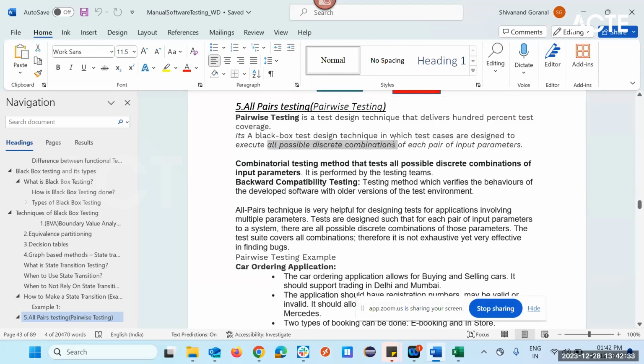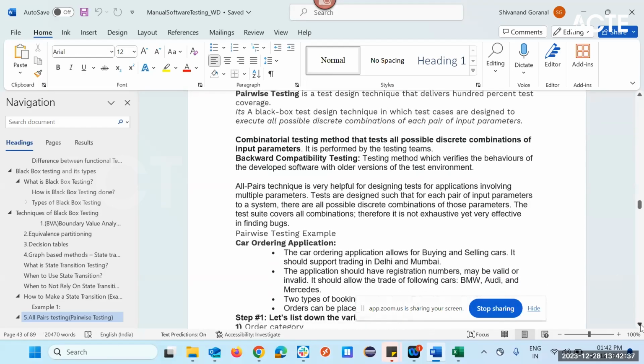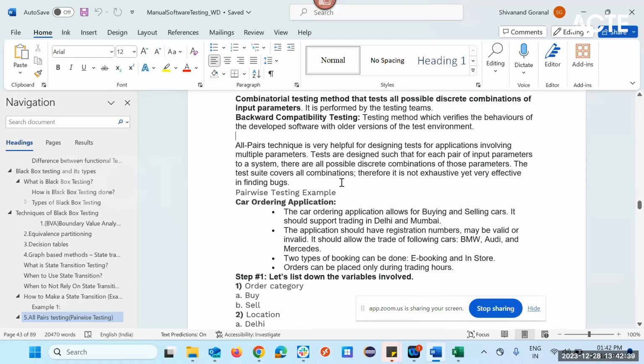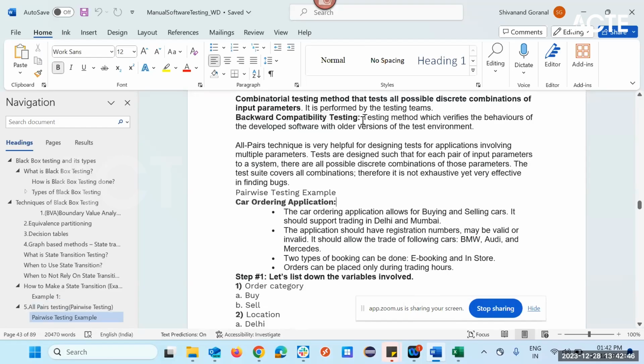All the possible combinations, right? Because it is very important to check the application, right? So let's understand more on this. There are two ways. One is backward compatibility testing and the other one is forward. Let's see what backward testing is.